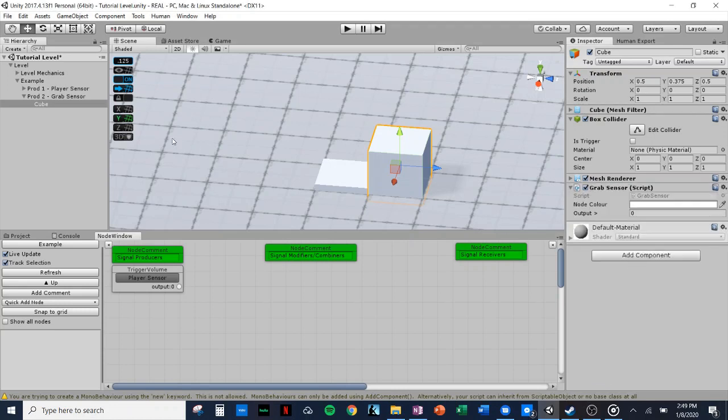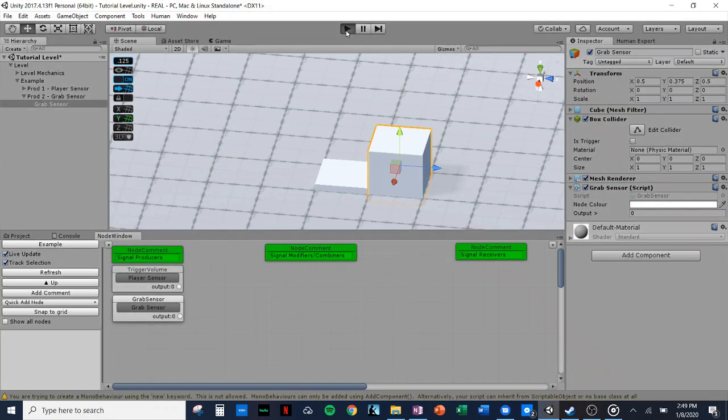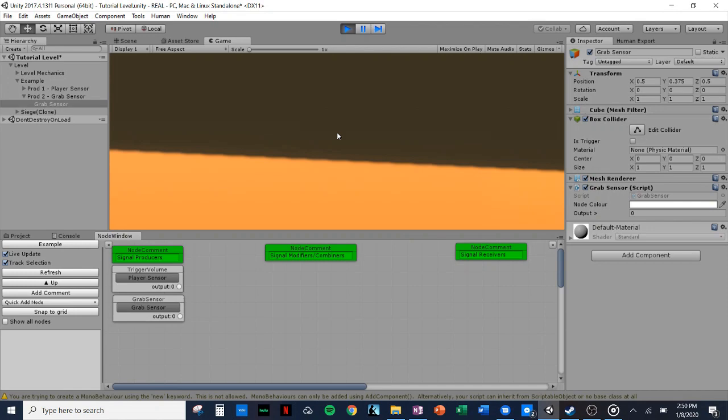I'm going to add a grab sensor. Then I'm going to rename this cube grab sensor. So when I click back to my node graph, boom, got a grab sensor. And this one, pretty simple, but I'm going to show the example anyway.